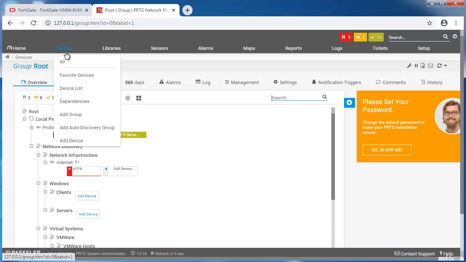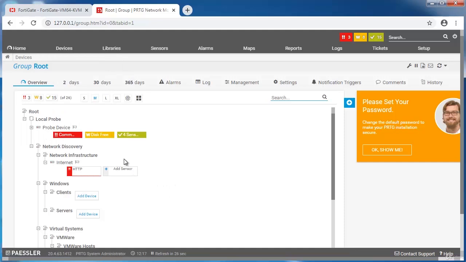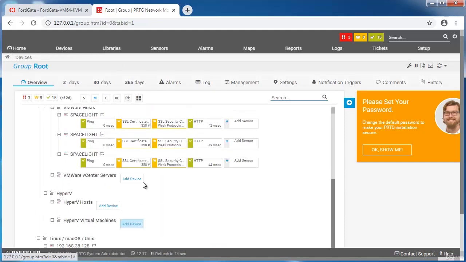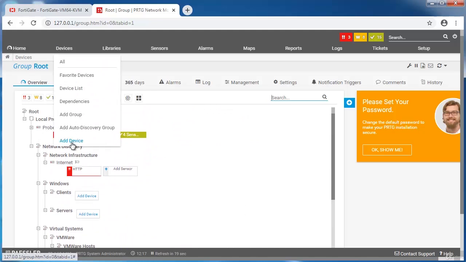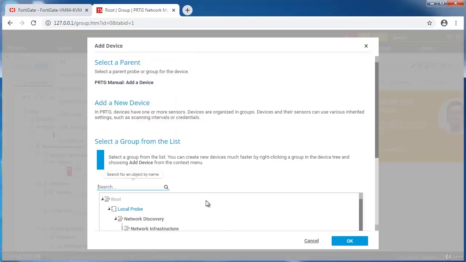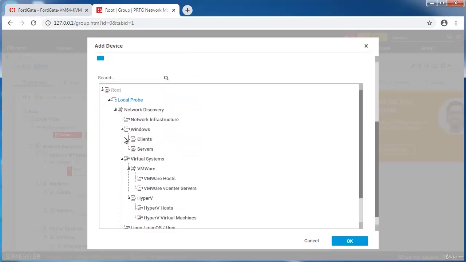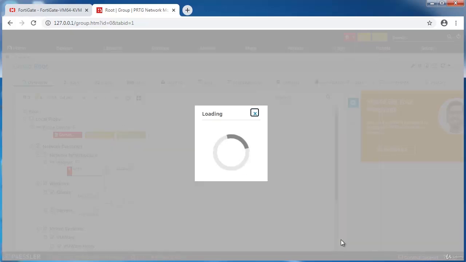For that, go to devices. If I click all devices, you can see all the devices that has been discovered. If you want to add a device, go to device, add device. Then click on the location where it has to be discovered. So I will select it as network infrastructure, and click OK.